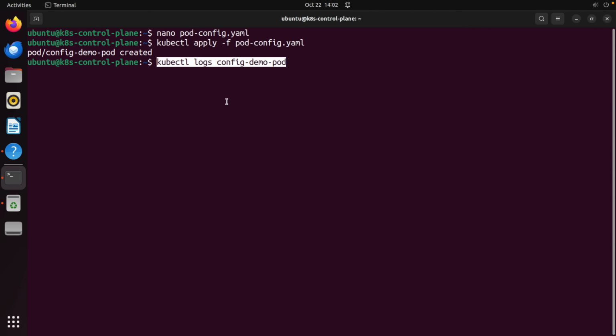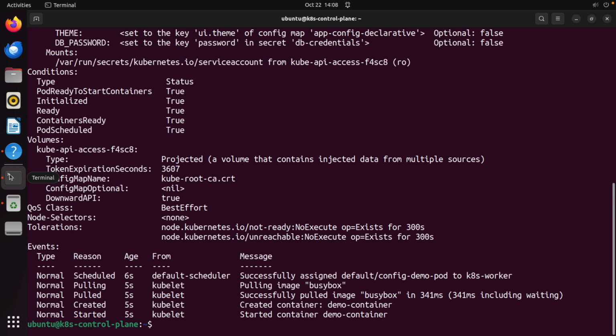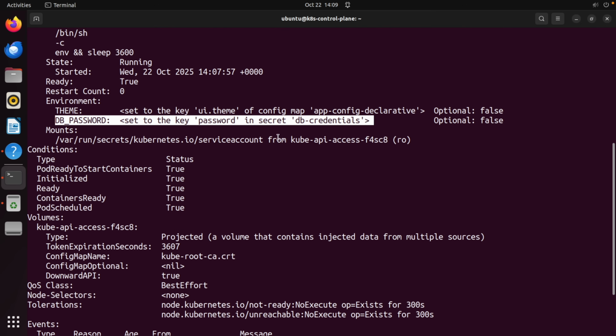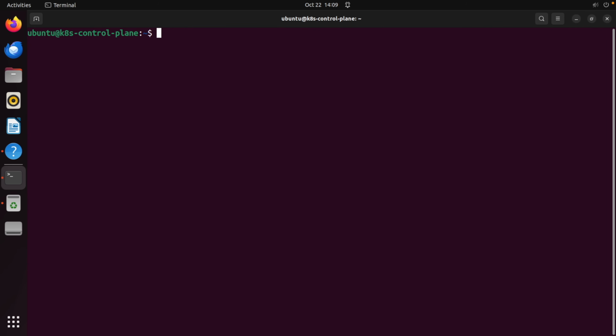And now let's check its logs. kubectl logs config-demo-pod. Okay, now if we look at the logs here, we can see that the theme and the password have been set. Now let's talk about mounting as a volume.